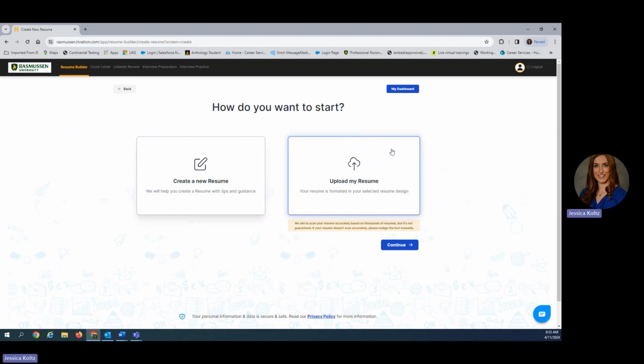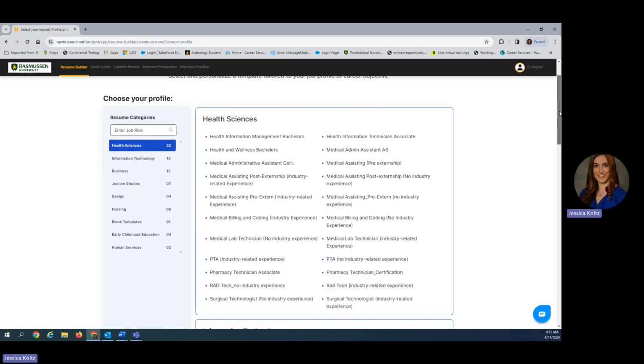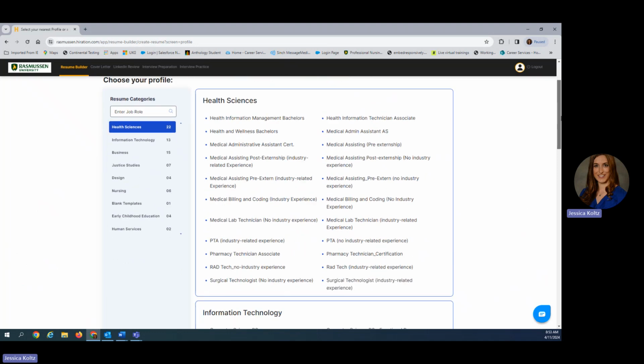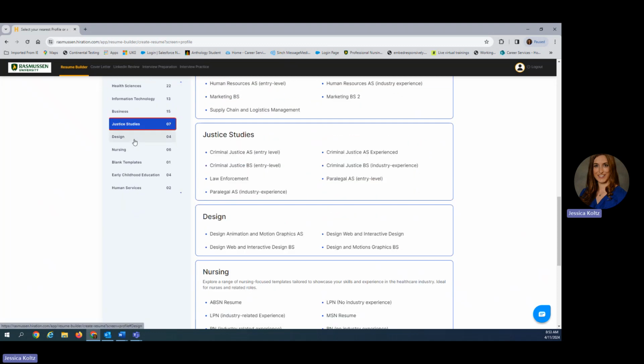From there, you have the option to either upload an existing resume or, as we recommend, select Create a New Resume. This option will allow you to access our inventory of pre-formatted programmatic resume templates that our team created to align with industry standards, as well as from the feedback provided from faculty and employers. You will notice that we offer both entry level and industry experience level formats.